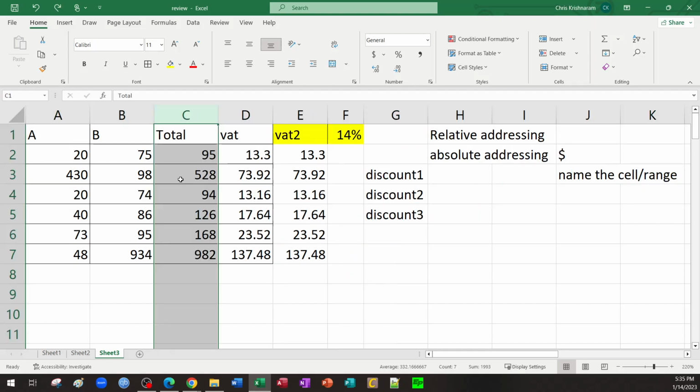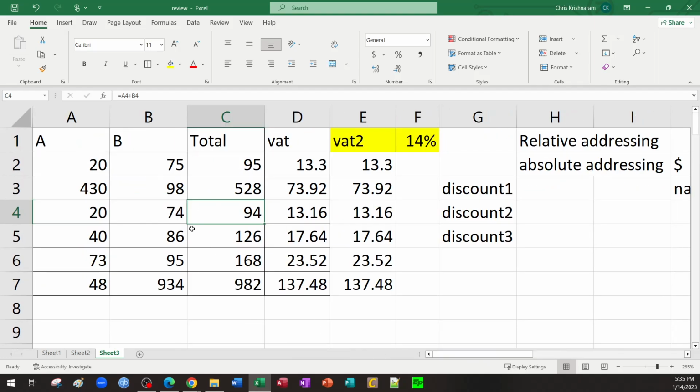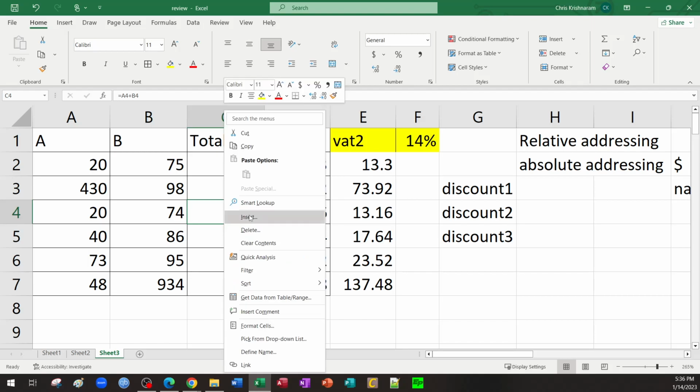But what if you just want to insert a cell, one single cell? How do we do that? Well, say for instance, we want to insert a cell right in the middle here in column C, at C4. We want to insert a cell at C4, a brand new cell. So we don't want to delete anything, we don't want to change anything, we just want to insert a cell. How do we do that? You select the cell that you want and you right click, and notice we have the insert option here.